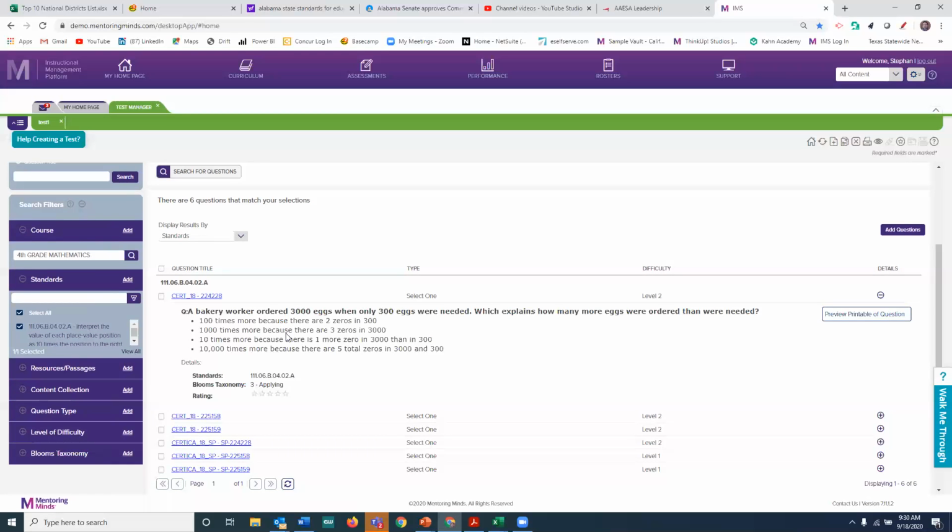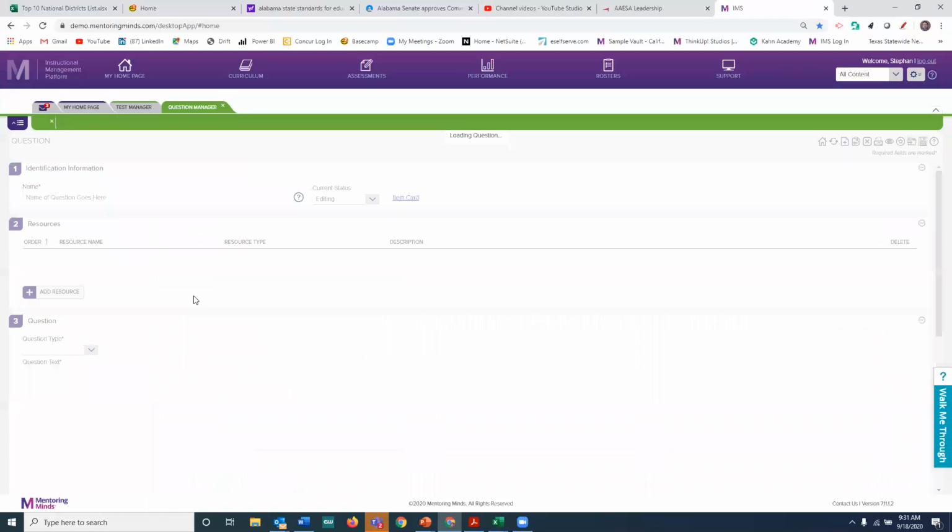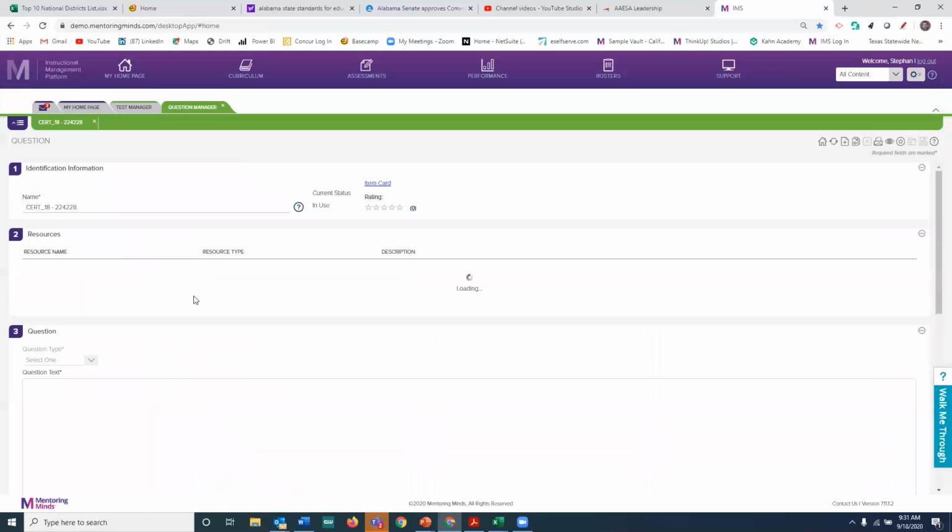So let's say you're looking at this and you go, this is great. However, looking at the latest STAAR release for this particular TEK, they're supposed to have something italicized or something needs to be underlined or highlighted or the wording needs to be modified slightly. You can do that. So from right here, I can click on the hyperlink for this item, and then that's going to take me into the question manager with this item.